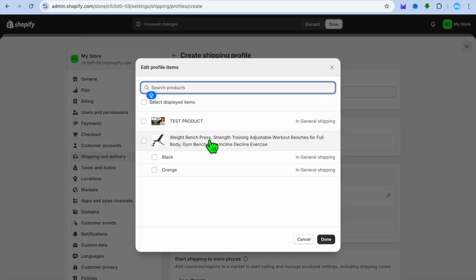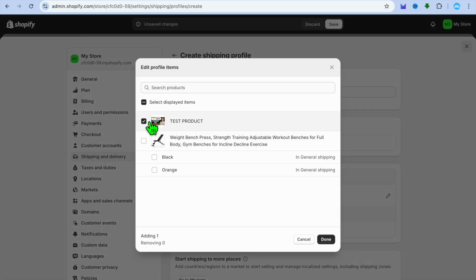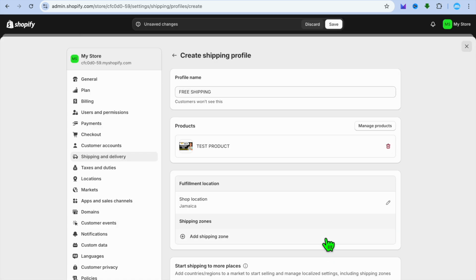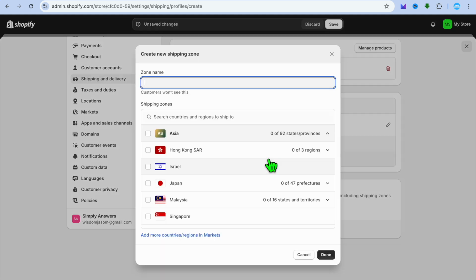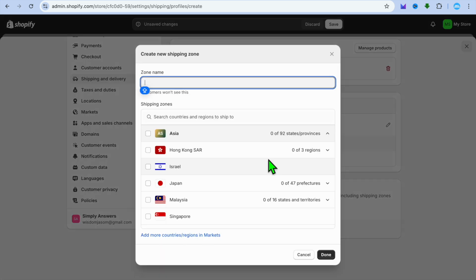Then you're going to tap on add products. And let's say I would like to offer free shipping on this particular product. I'll select the product, then tap on done. After you have done that, you can scroll down and you can add the shop location. You can also set up the different shipping zones. So you can tap on add shipping zones.